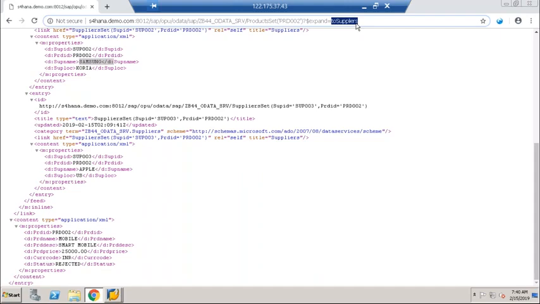But if you want to do this, the only prerequisite is that you would have already implemented the logic in the product set get entity, that is, product set underscore get entity, and you have written the logic in the supplier set get entity set. If you write the logic in both of them, it will automatically go and execute both and give you the result. So this is one of the out of the box features.